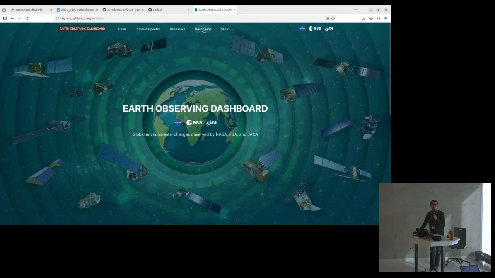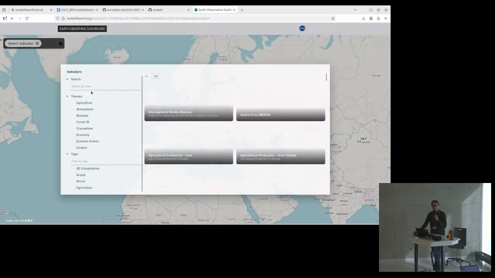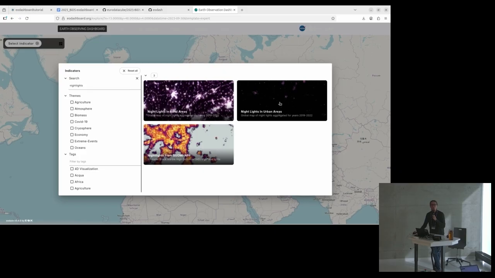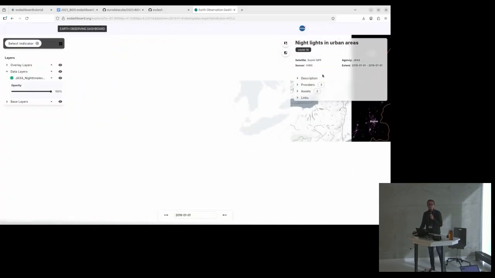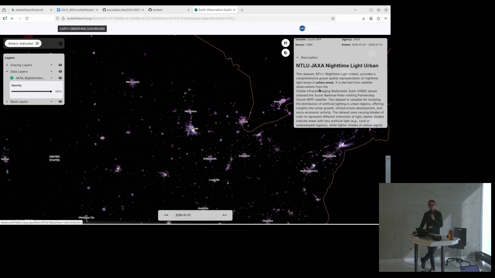I will just go to the dashboard and search for our version of the night lights, which is a global data set, and we just created a subset of it. Night lights in urban areas, and on the right side you see the metadata that we are just filling in. So there is some information about the satellite, sensor, which agency contributed the data, automatically generated time extent, so this is nothing we will be filling, and then the description.